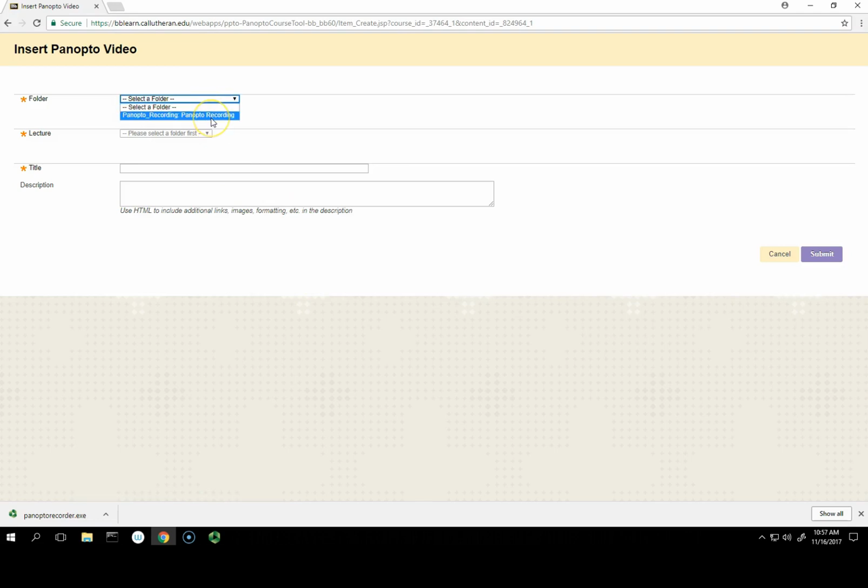You'll select the folder that you want it to come from. If you have multiple folders configured in one course, then you'll get all of those folder options available. And then under Lecture, it'll give you the drop down of all of the lectures that are available in that folder. You can title it, you can give a description. I usually recommend putting the length of time that the video is so your students can appropriately budget their time for watching your videos, and click Submit.